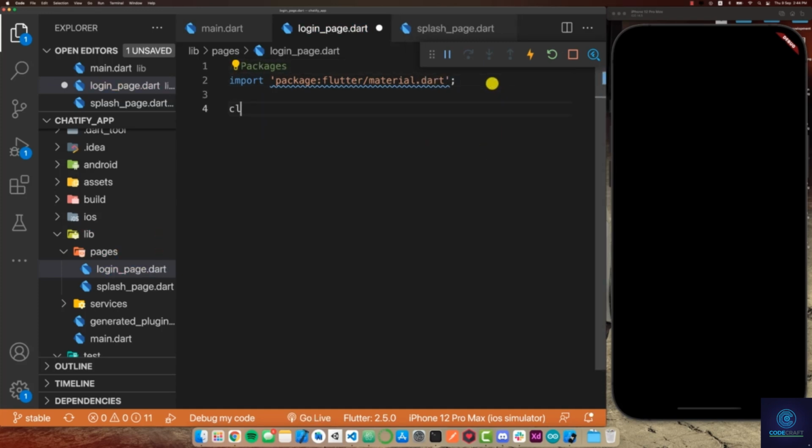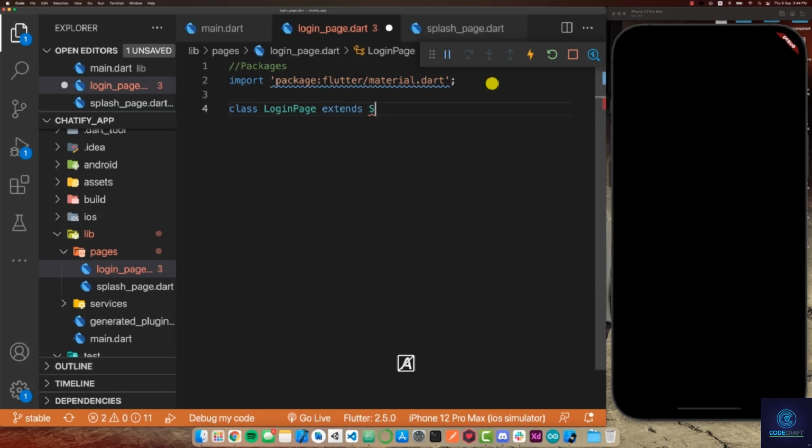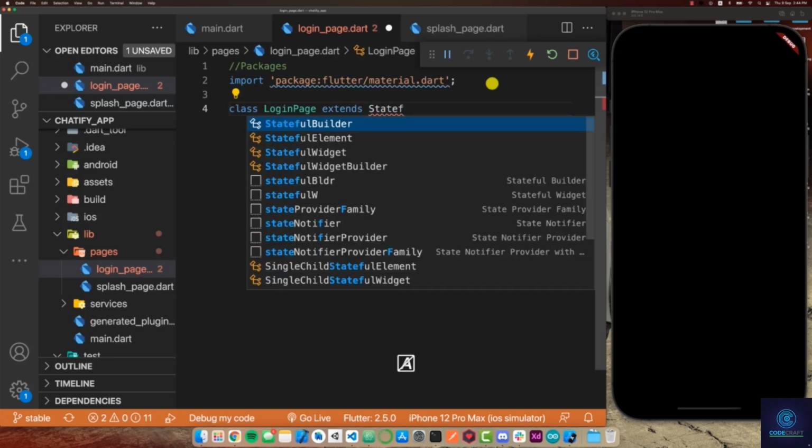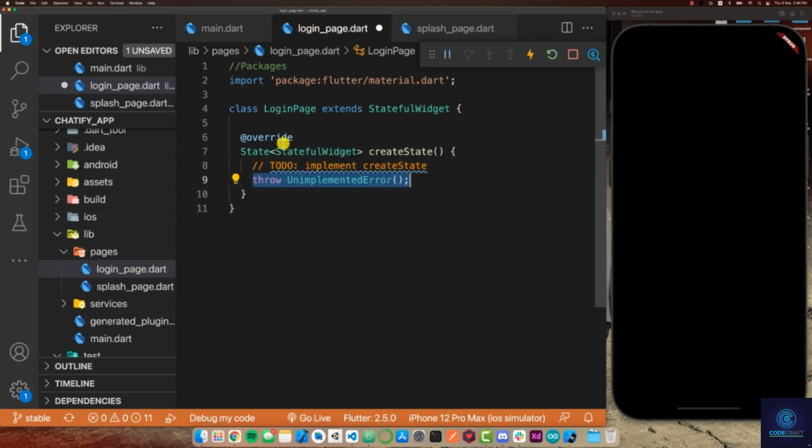Once that is done, I'm going to create a class which is going to be LoginPage, and this is going to extend a StatefulWidget. Since data inside of this class is going to be changing, it's going to extend a StatefulWidget. Then, as Flutter convention is, we are firstly going to create the createState function inside of here.